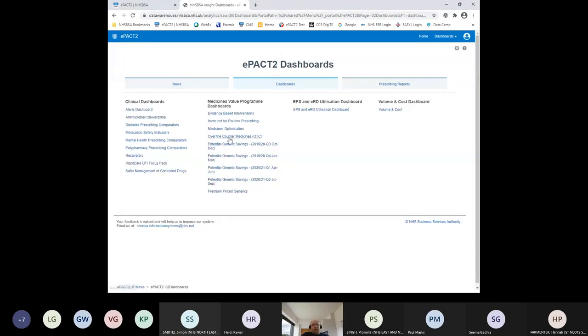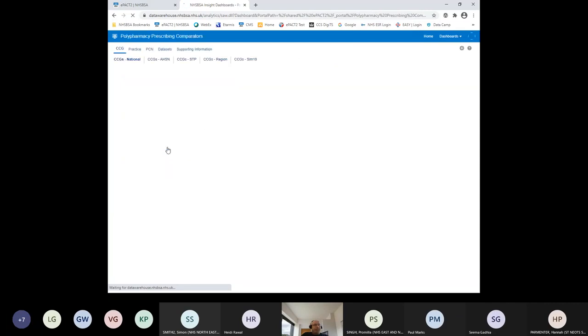Once across the dashboard page, it lists all of the dashboards that are currently available via the EPAC2 dashboard. To access the Polypharmacy Dashboard, it's simply a matter of selecting the Polypharmacy link. That will then open up the dashboard and take the user to the landing page for the Polypharmacy Dashboard.